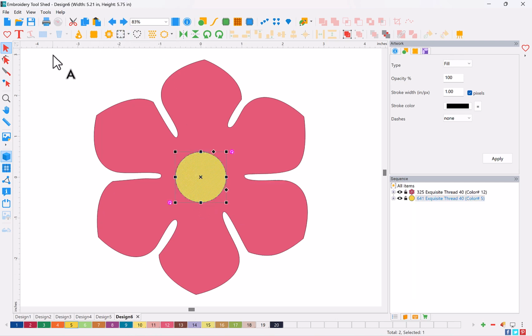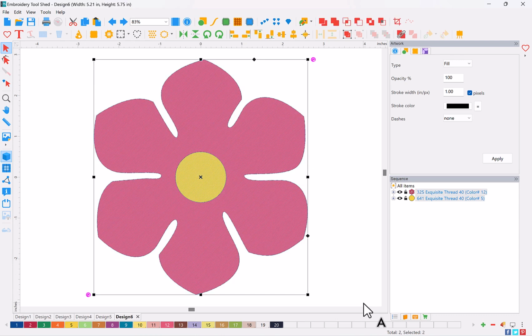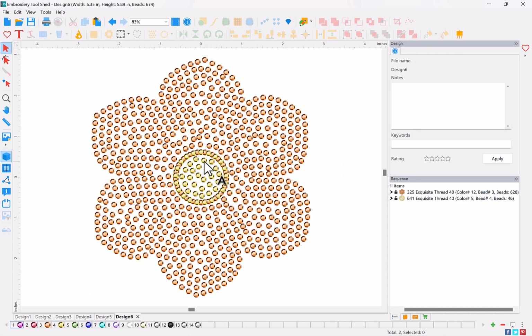Let's select everything, Control A or click and drag a box. And now let's convert to Bling Fill. Just like that. So now I do not have the orange stones underneath the yellow, but if I use my bead tool here, you can see I still have some red because those two overlap. So always a good idea to check that and see if you've got them overlapped.